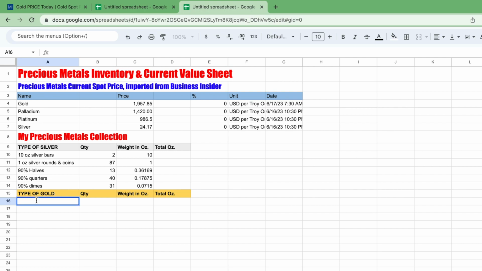In this case, maybe a typical thing someone might have would be a 1-ounce gold eagle. So we'll put 1-ounce gold eagle. We'll say they have maybe 1. And of course, we know the weight in ounces would be 1 troy ounce. Maybe they have a 1/10 ounce gold Britannia. And they have one of those, and that would be 0.1 ounces.